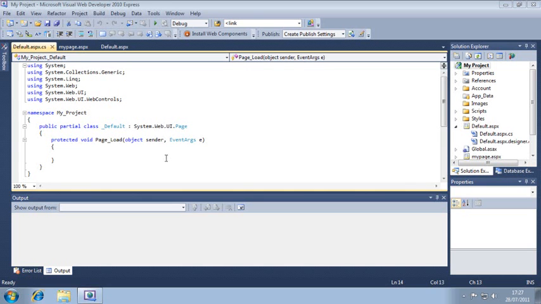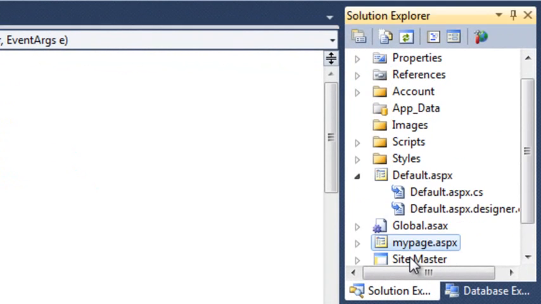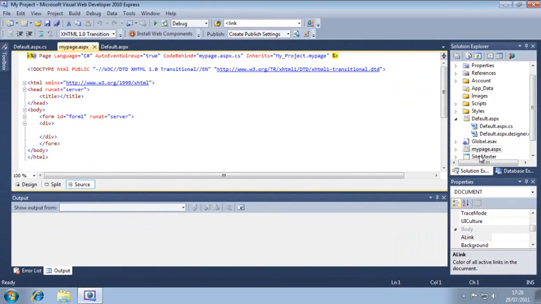First, open the My Project sample file. Then, open the HTML code of mypage.aspx by simply double-clicking on it in the Solution Explorer. Next, you're going to add some text to the page. Click in the gap after the first div tag and type "Welcome to my project."